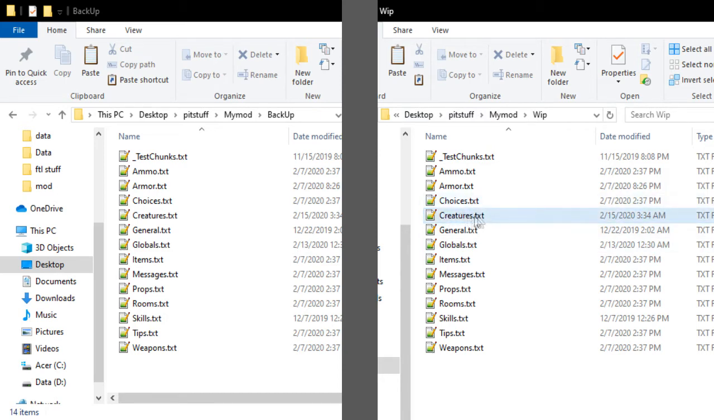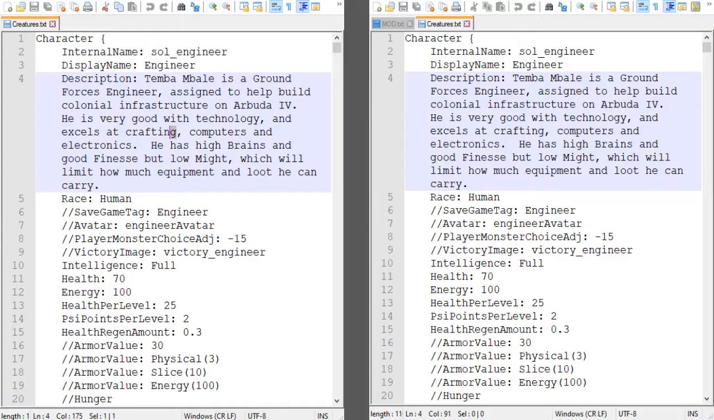This is the one that's going to let us make new characters. So go ahead and open up creatures.txt on this side and over here on work in progress and have them open in two separate work windows. Once you've opened both creature files up, you want to have them in their own separate windows so you can look at them both at the same time.